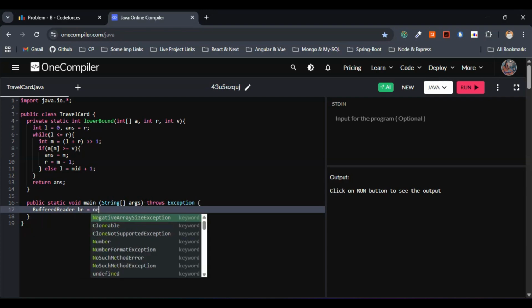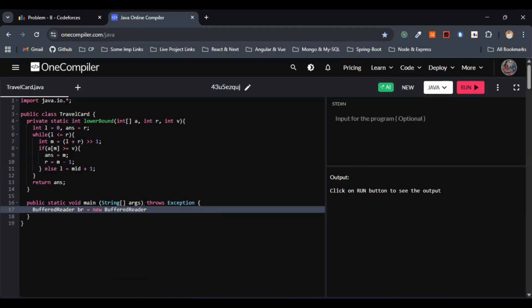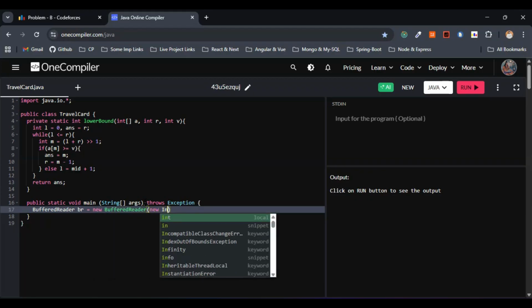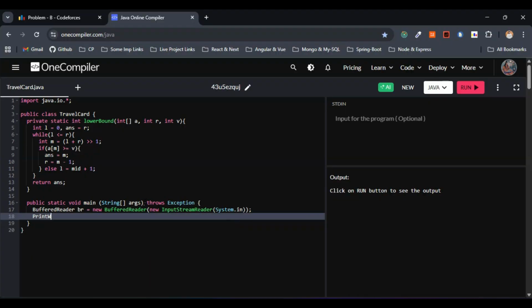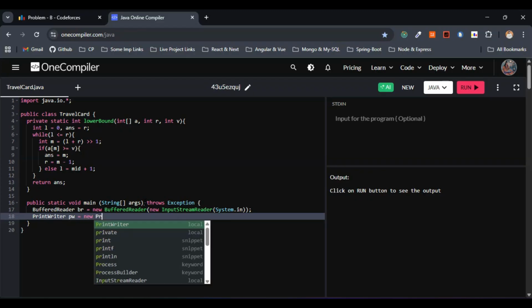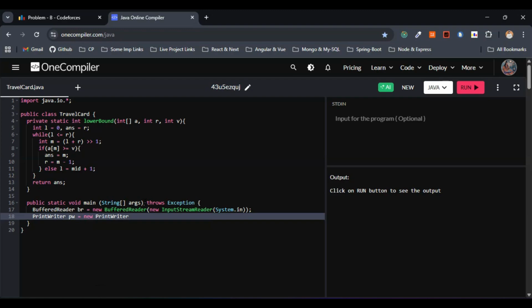New BufferedReader, new InputStreamReader, System.in. This is fine. Next one will be PrintWriter: pw equals new PrintWriter, System.out. So this is fine.